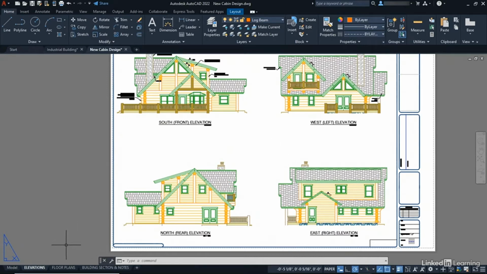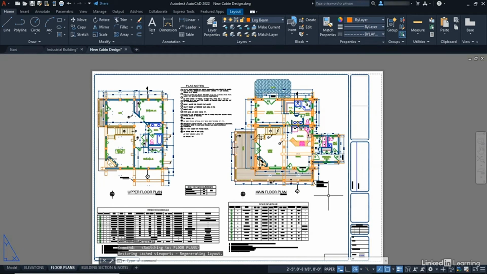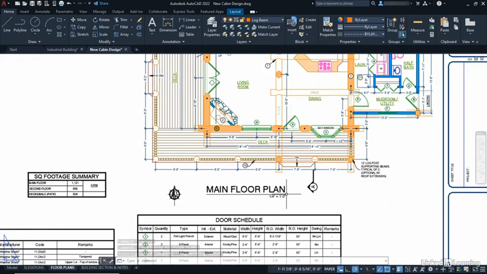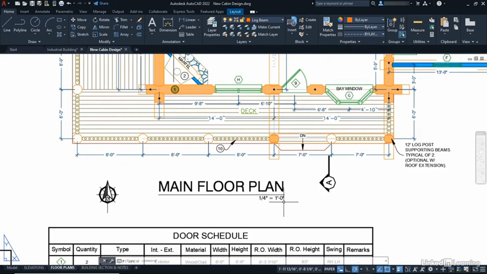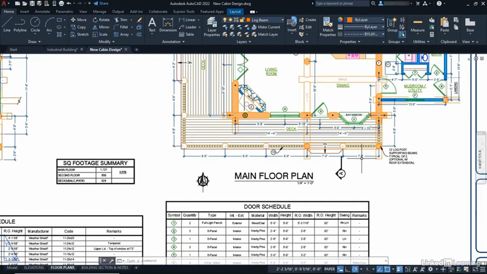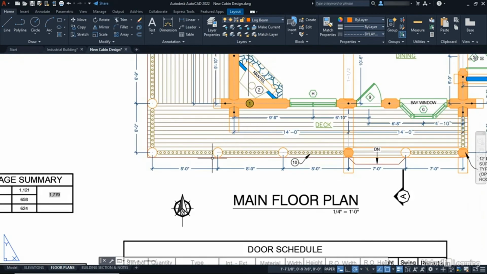way of annotation. So this is where we go into our floor plans. And we've got the upper floor plan and the main floor plan. We've also got these scaled, 1/4 of an inch to 1 foot in imperial in this particular case. But you can see we have loads of dimensional annotation. We have sections.